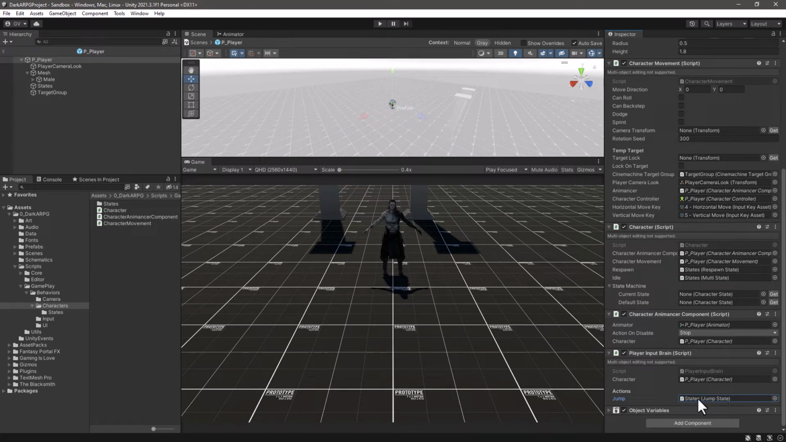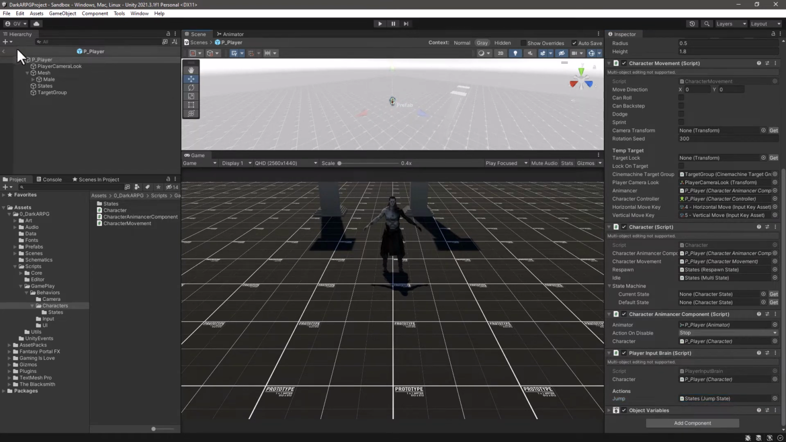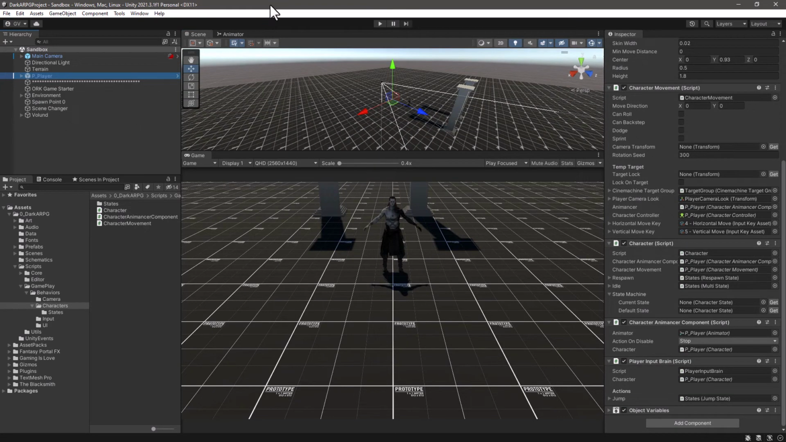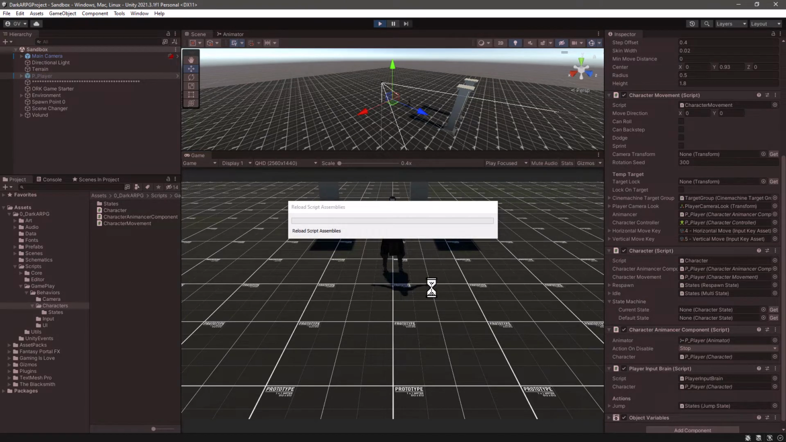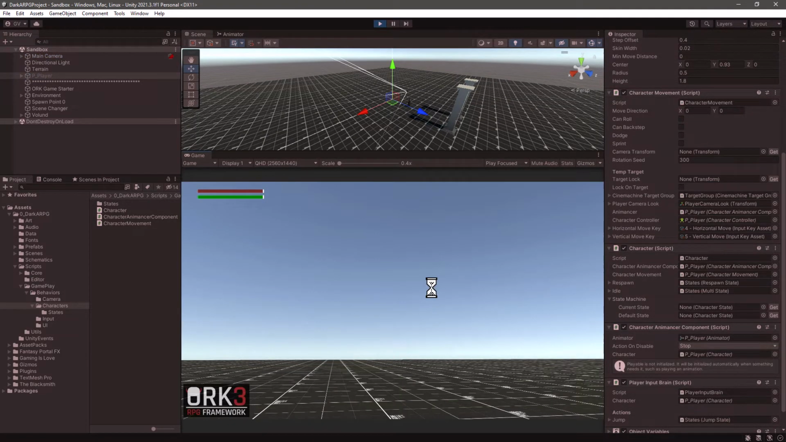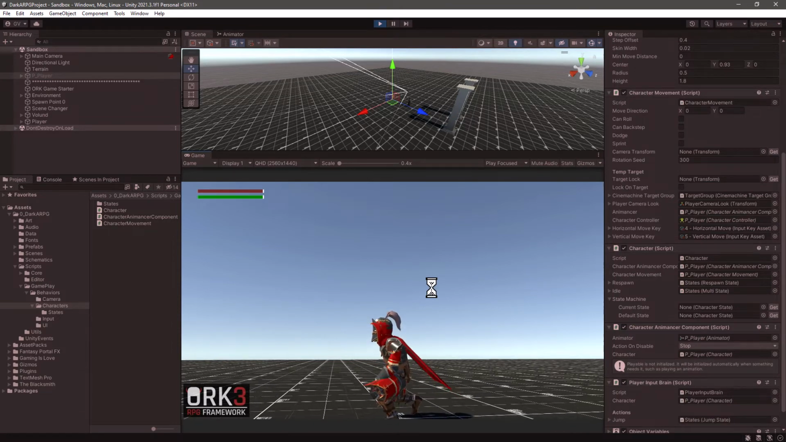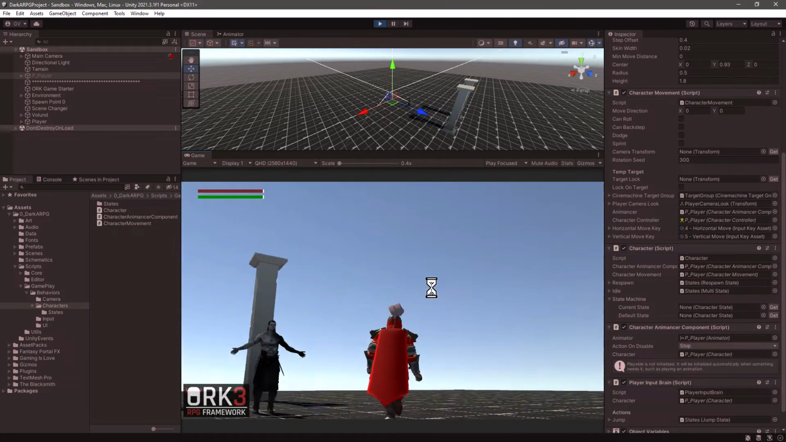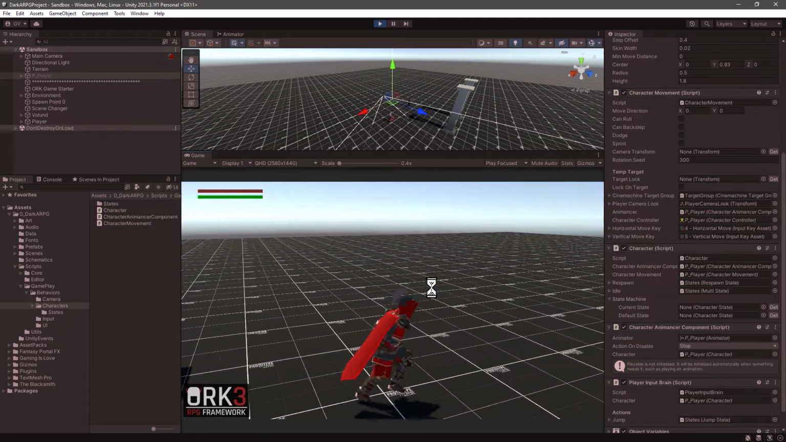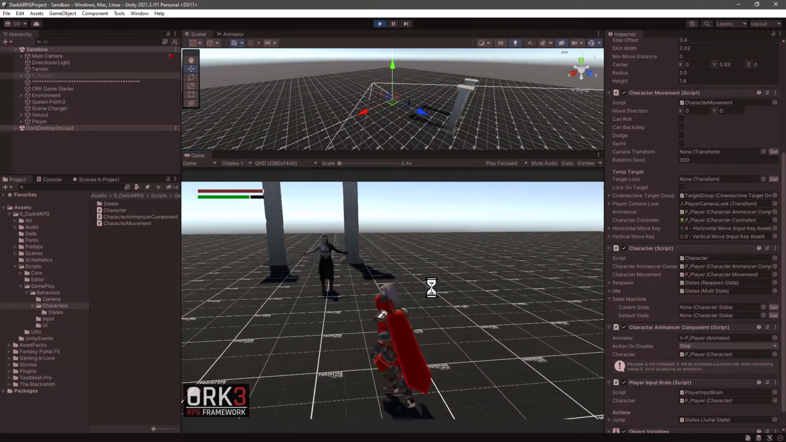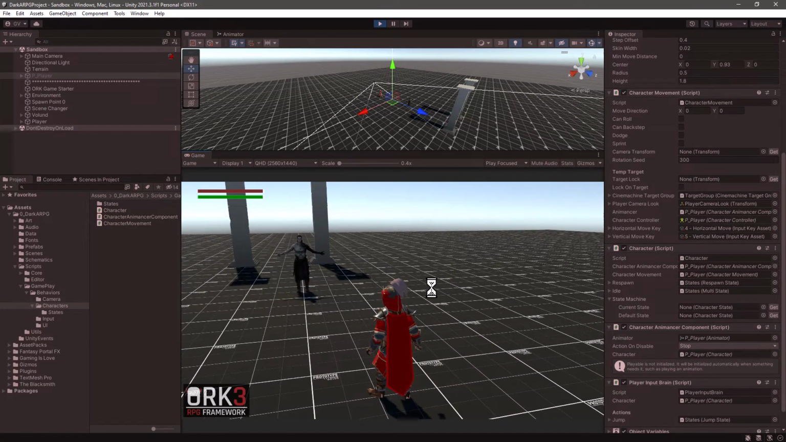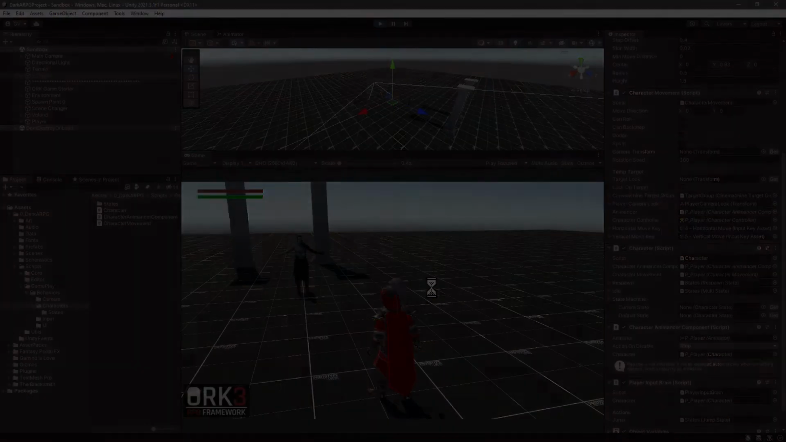So now that we have this state added to the player input brain, we can just play, or let's go to the scene view, the first place, and hit play. So we can start running, then sprinting, and we can perform the jump, and it works. So one out of the way, let's continue with the next one.